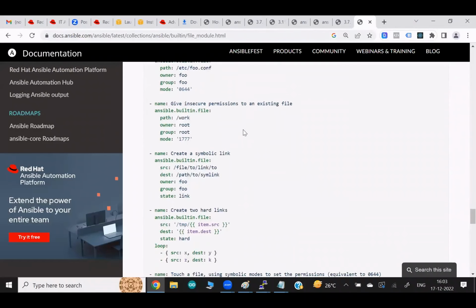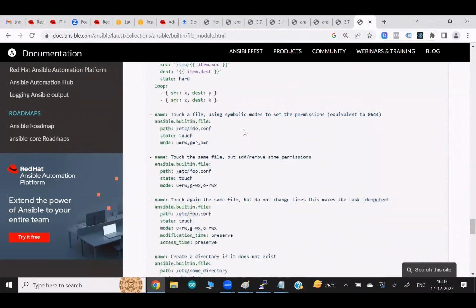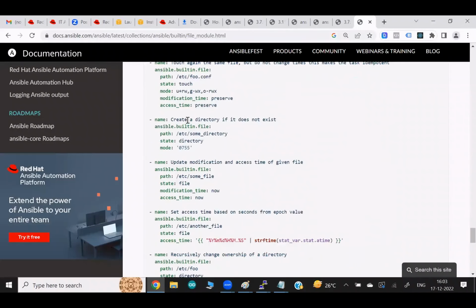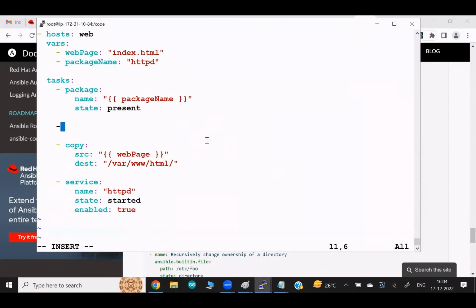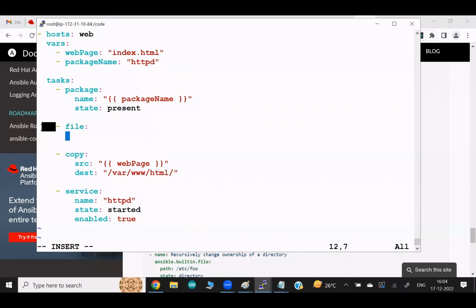You will also find another example. If you want to create a directory, then again use the file module, give the path, and the state would be directory. If you use the state keyword directory, then the directory will be created. That's what I'm looking for. So what I'm going to do, again with the same indent, same space, I say my module is file. And my plan is to create a directory, so state will be directory.